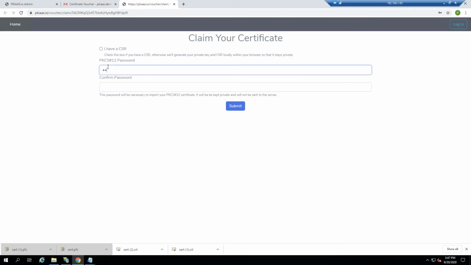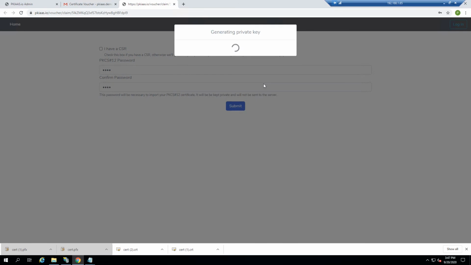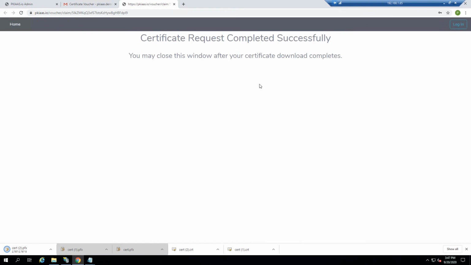We'll just put a password of 1234. And when we click submit, the web browser is actually going to create a private key, create a generic CSR with that private key, and submit it to the server, and the server will sign that CSR with the pre-approved configuration that we used earlier.